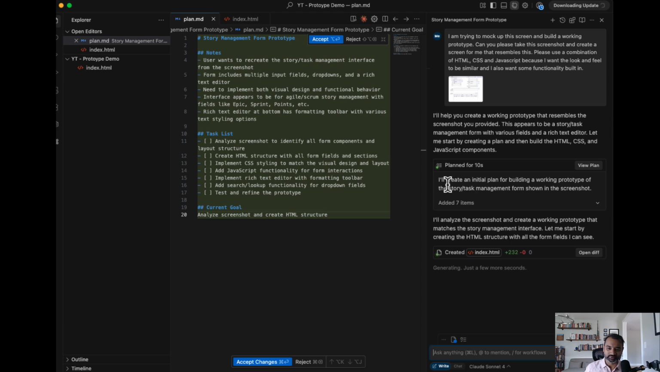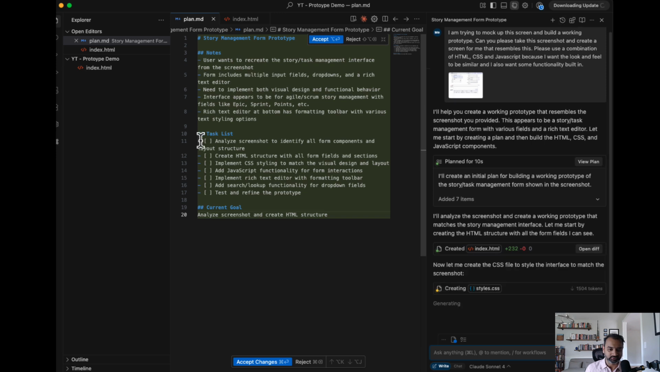It's just saying that I'm creating an initial plan, and it is analyzing the screenshot and will create a working prototype. So on this screen, you can already see that it has started its work, and there's a task list and so forth.